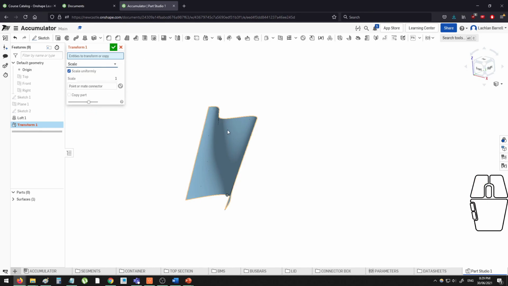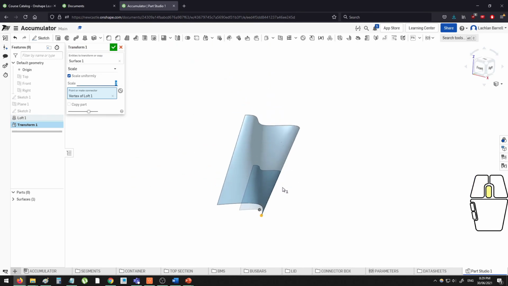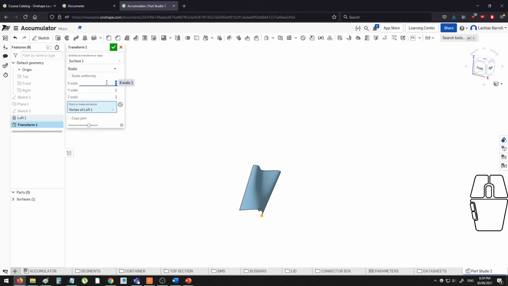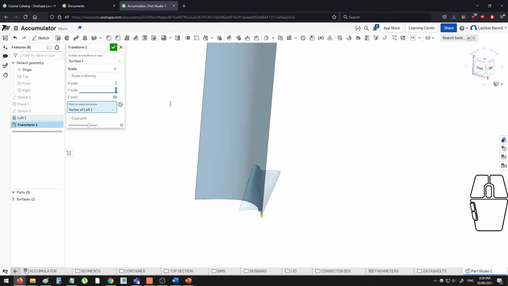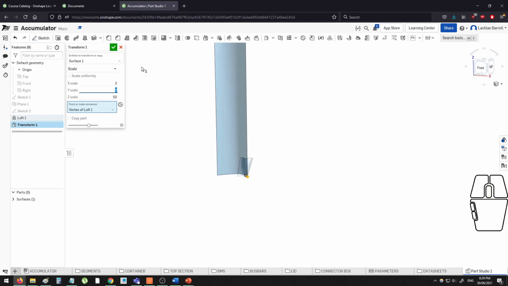So I can use scale and select that object there. I need to select the origin about which it's going to enlarge. So I can actually pick the origin right here. I can also select significant points or mate connectors. So if I want that to be double the size, it can do that. It can also do non-uniform scaling, so you can do it in 3 different dimensions as well. So we can do some pretty interesting things with the scale tool that can save a lot of time and a lot of remodeling if your downloaded part is incorrect.